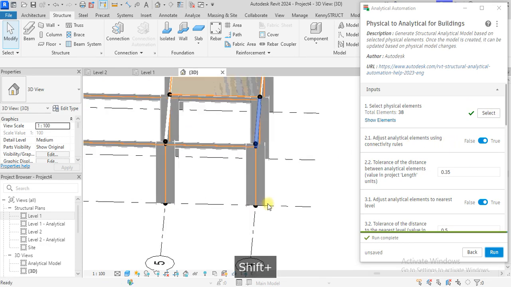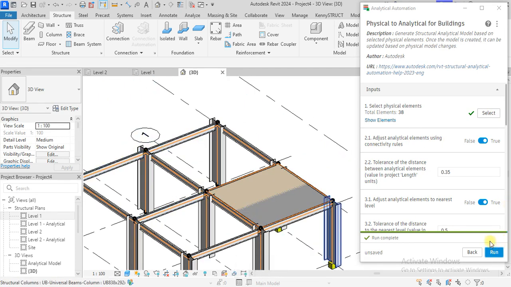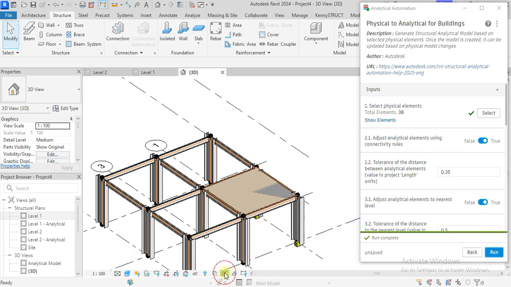Okay, so that is it. Anything you put in, you must update it here by clicking this Select and Run before it converts to an analytical model. Okay.